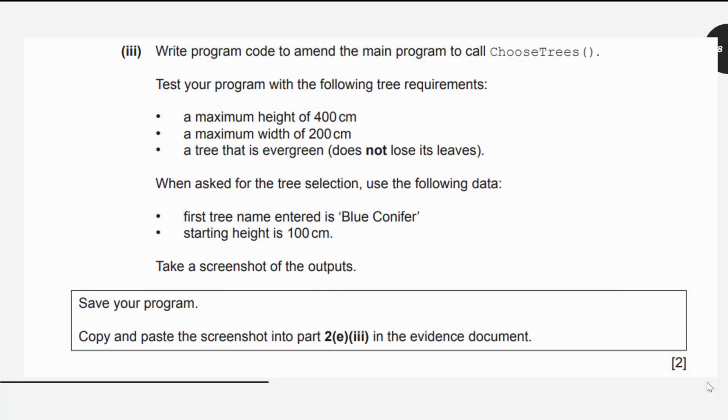All right, write program code to amend the main program to call ChooseTrees. So everything we just wrote, it's about to test it. Test your program with the following tree requirements: maximum height of 400 centimeters, maximum width of 200, and a tree that is evergreen. So when it asks us, do we want it to be evergreen, we're going to enter yes. When asked for the tree selection, we need to enter the blue conifer, and that should be one of the options that we get with the starting height of 100.